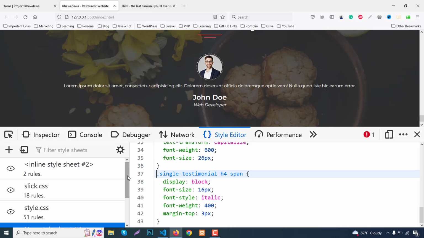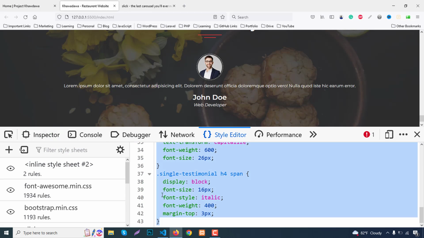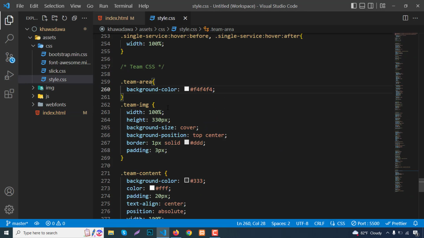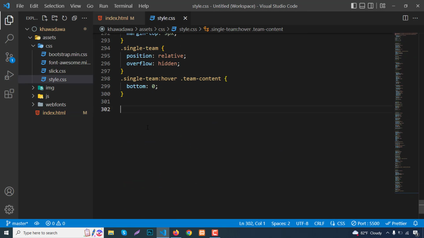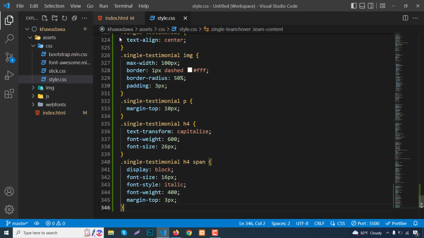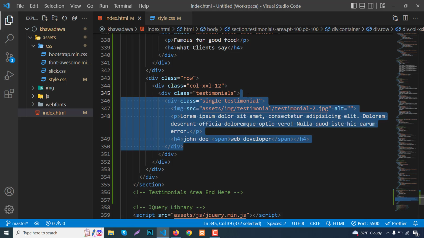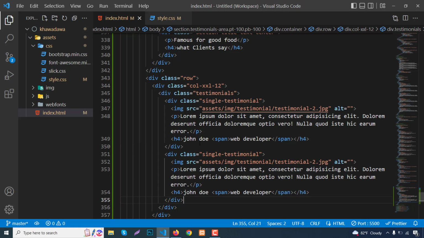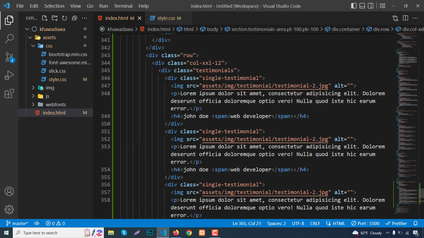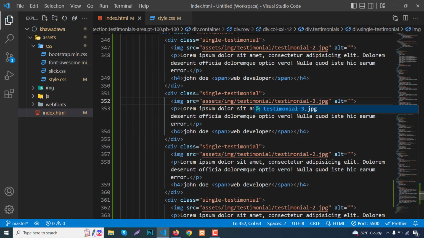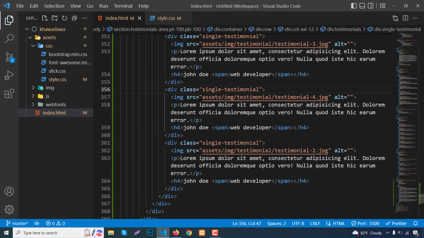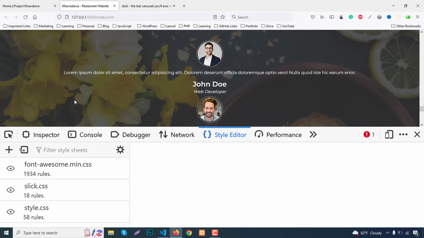Now it's time to activate our slick slider. So copy this part and go to style CSS. After this we can just write here testimonials CSS, paste here. Okay, fine. So it's time to repeat this part twice or thrice. Copy 2, 3, 4. Okay, so this is 1, we can just write 3, 4, and finally we can say 5. If you check our output, it looks like this.